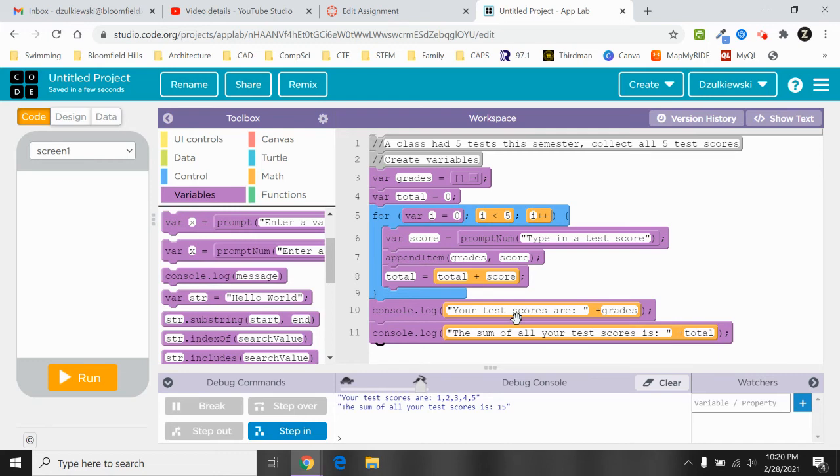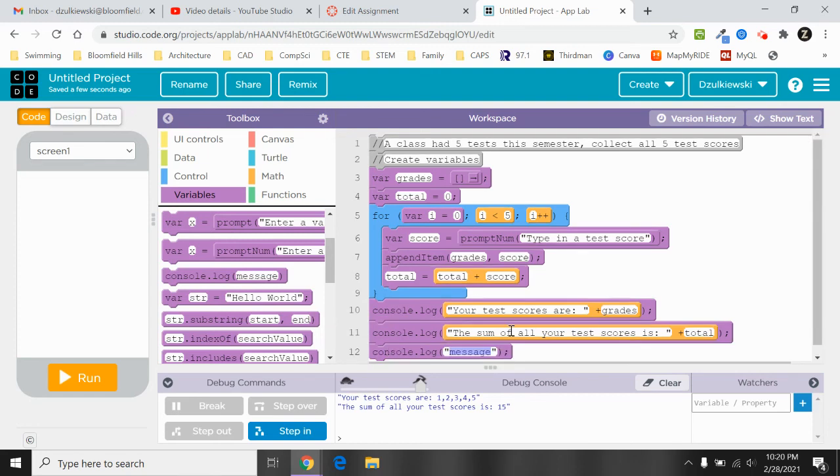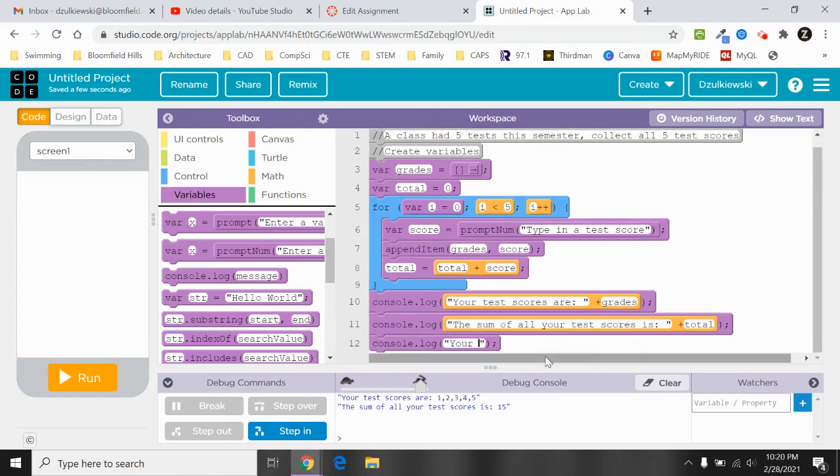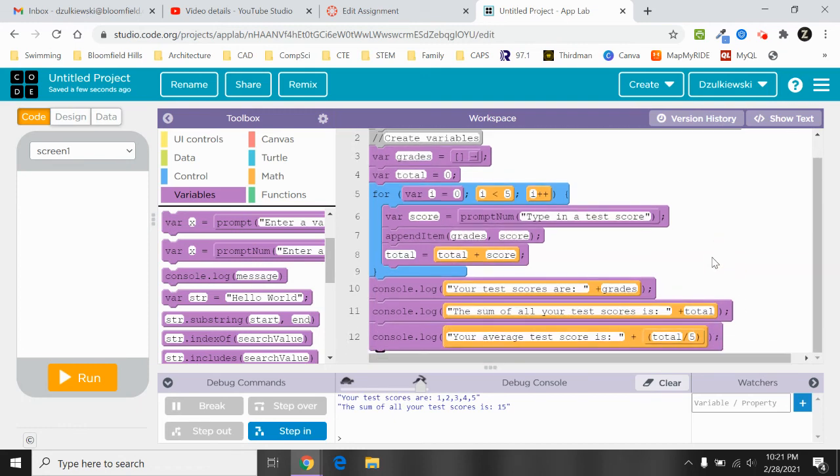What if I want to get my average? I have my total. Just come down here. We could do just another console.log: your average test score is, and then plus, and I need to think about how I want to do this. Probably inside parentheses. I would say total divided by 5. Let's run it and give it a try.